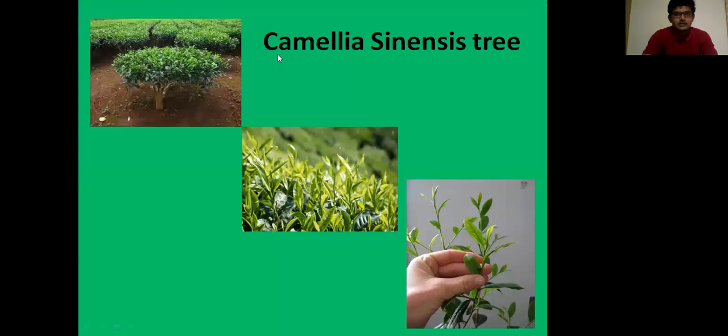So basically, tea is made from the Camellia sinensis tree. This is a Camellia sinensis tree, and these are the plants which give the tea powder. So basically, we can see this type of leaf of a tea plant is used to prepare tea powder.